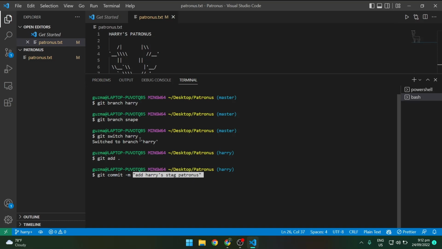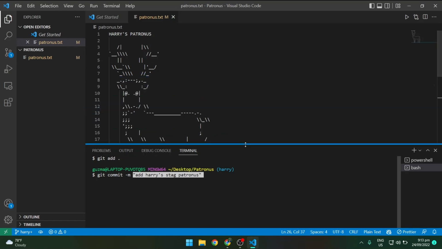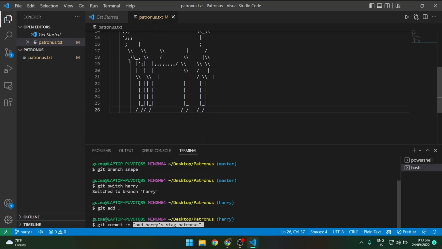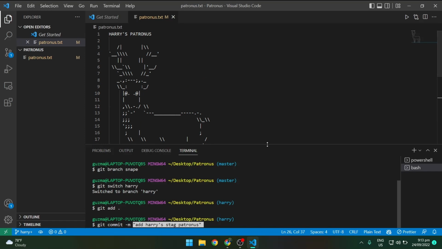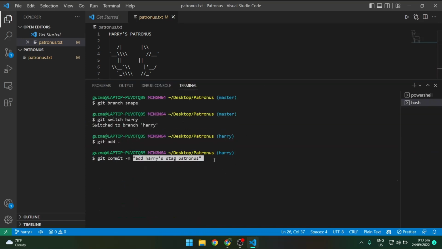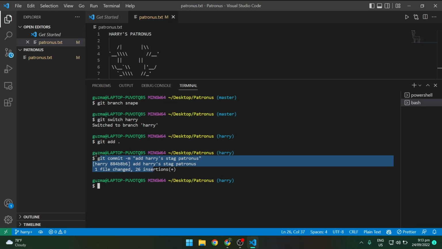As you can see, before I click enter, the Patronus text file is showing a warning of some sort, the letter M here. If you hover your mouse over it, it will say index modified, since we added these different characters inside the Patronus text file. So we just have to commit it so that the warning will be removed. We'll just enter here. And yes, we have now committed the Patronus text file, and the warning M is now gone.